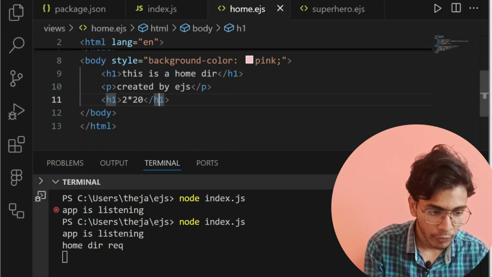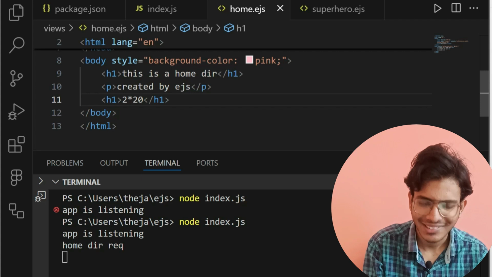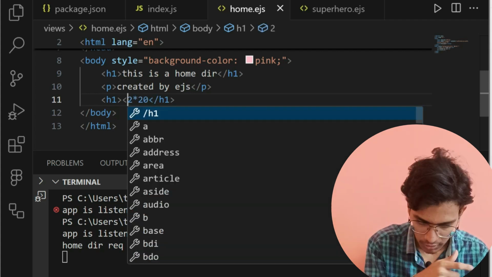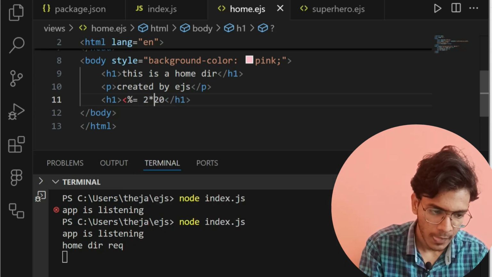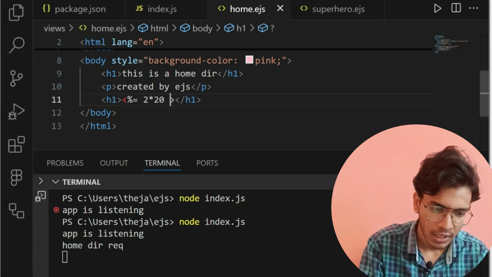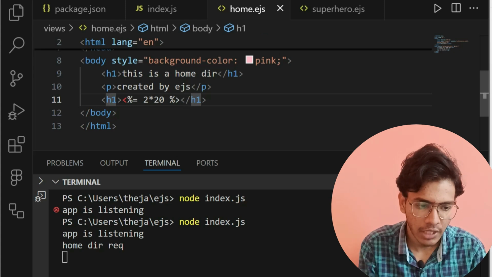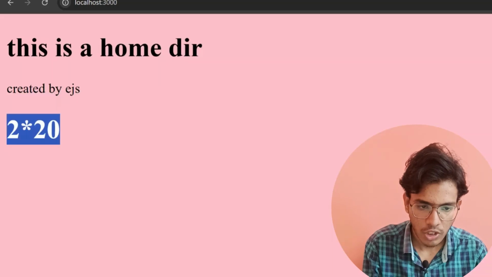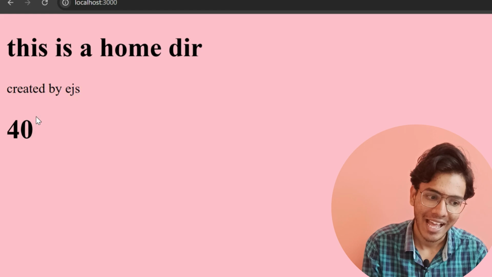So the first tag we are going to study is this: let's say I want to make this particular number dynamic. I want multiplication to happen here. So I will write less than symbol, percentage is equals to, and give space, and again percentage, greater than symbol. Just save it. Now run your server again. So here I will refresh this document. Okay, now you will see my multiplication is happening.